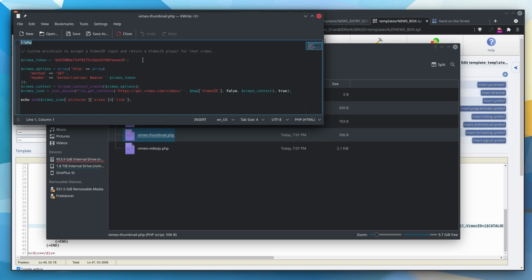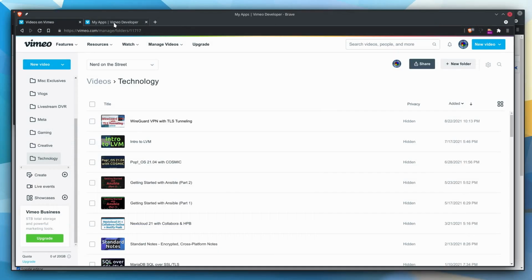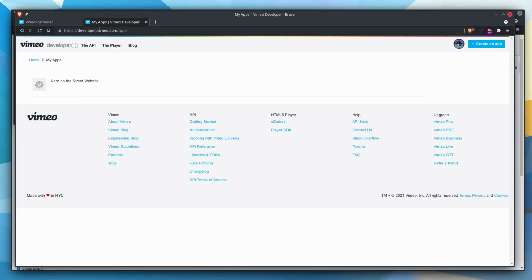Also, this token is actually a read-only token. If we come back over to the Vimeo website here, if we go to the My Apps section on the Vimeo developer website, you can see I did have to register an app here. And whenever I interact with Vimeo support, I refer to my website as my web application because Composr is a web application, and that makes it sound more official than, hey, I can't get this embed working on my website.